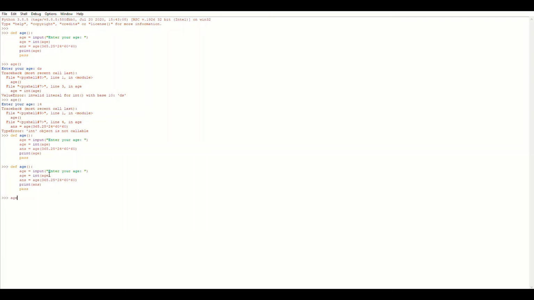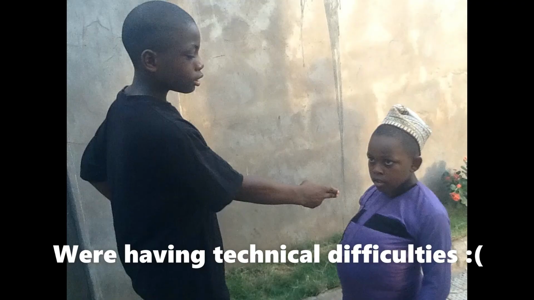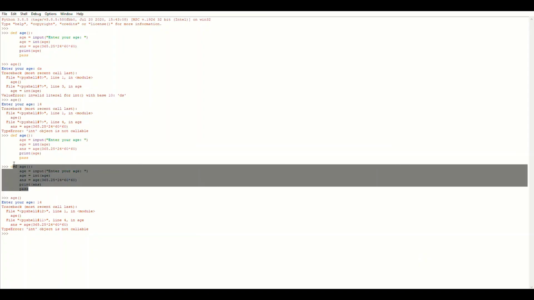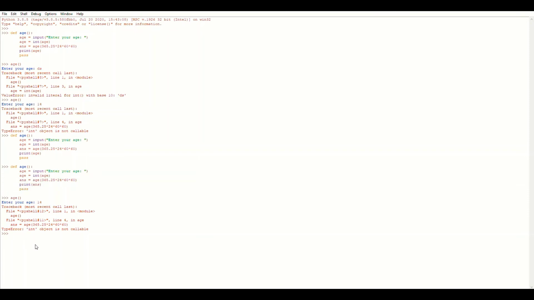So now if we do age bracket, enter your age. I'm 14. Okay, people, I found the issue. I didn't do anything here. It's supposed to be times. I didn't put times. I'm so dumb. How could I make such a mistake? This is embarrassing. Usually I only make such mistakes in Minecraft. Oh no! Okay, never mind. I fixed it and this time it's going to work.